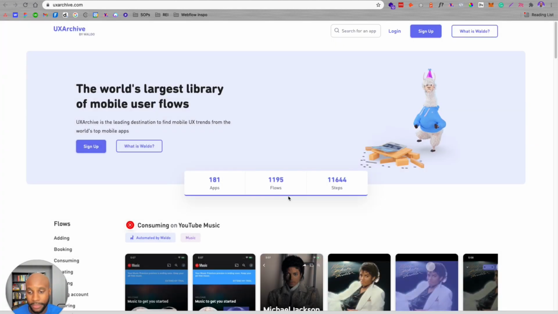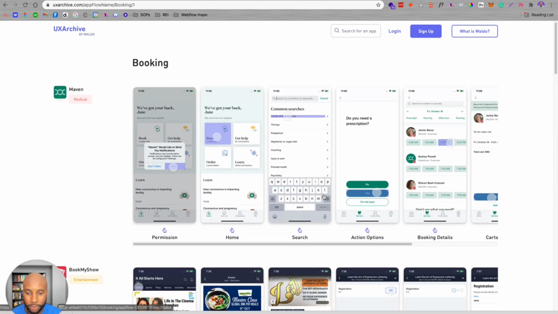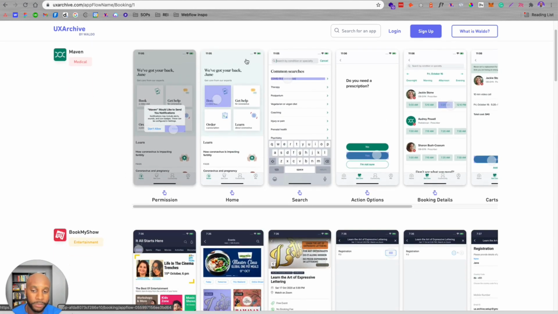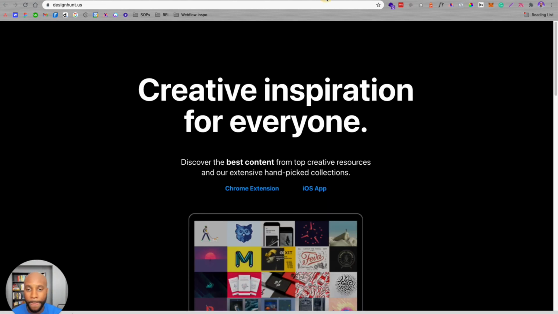UX Archive, I think, is really awesome, especially because it shows you the user experience in specific app types. So, for example, a booking app. If I click Booking, it'll show me, okay, well, this is getting permission. This is the home page. This is how you can emphasize search. So, a really great resource for all of that.